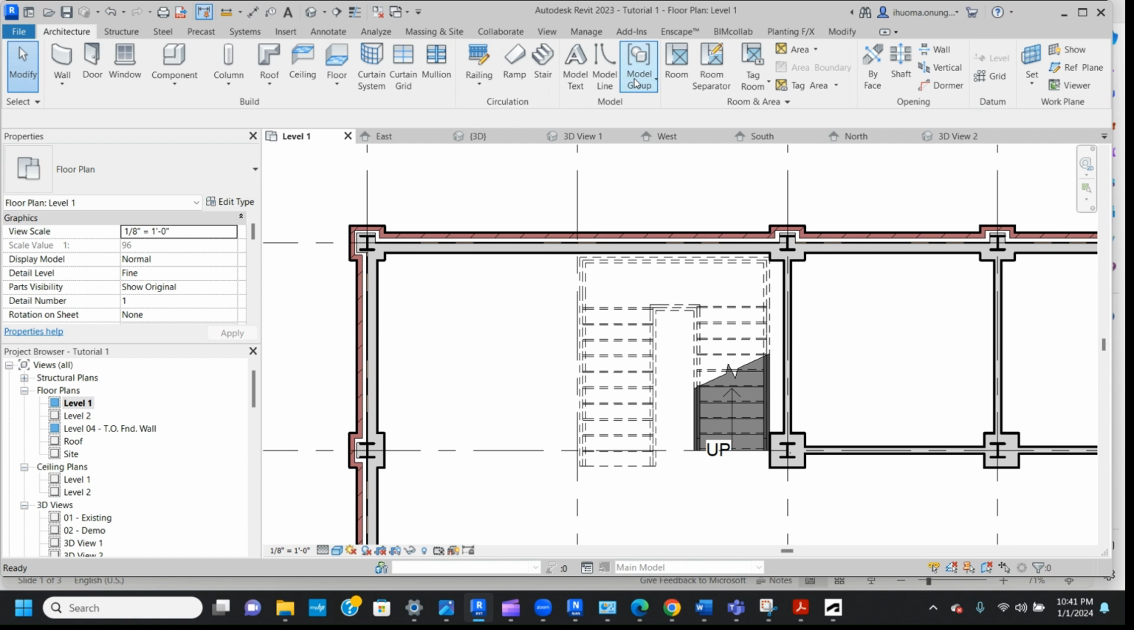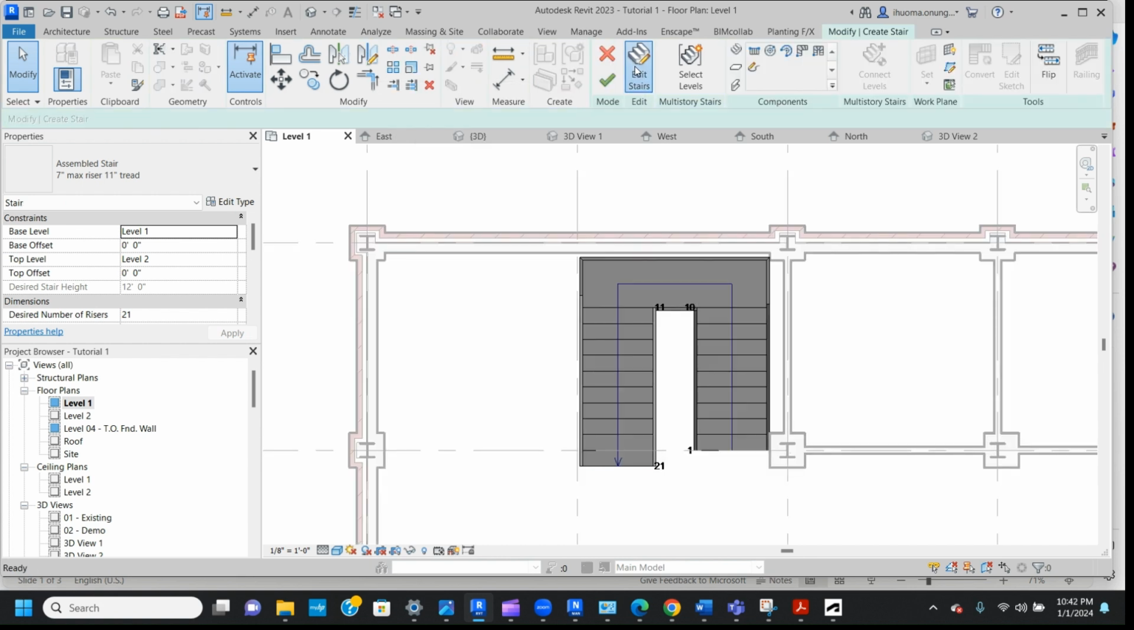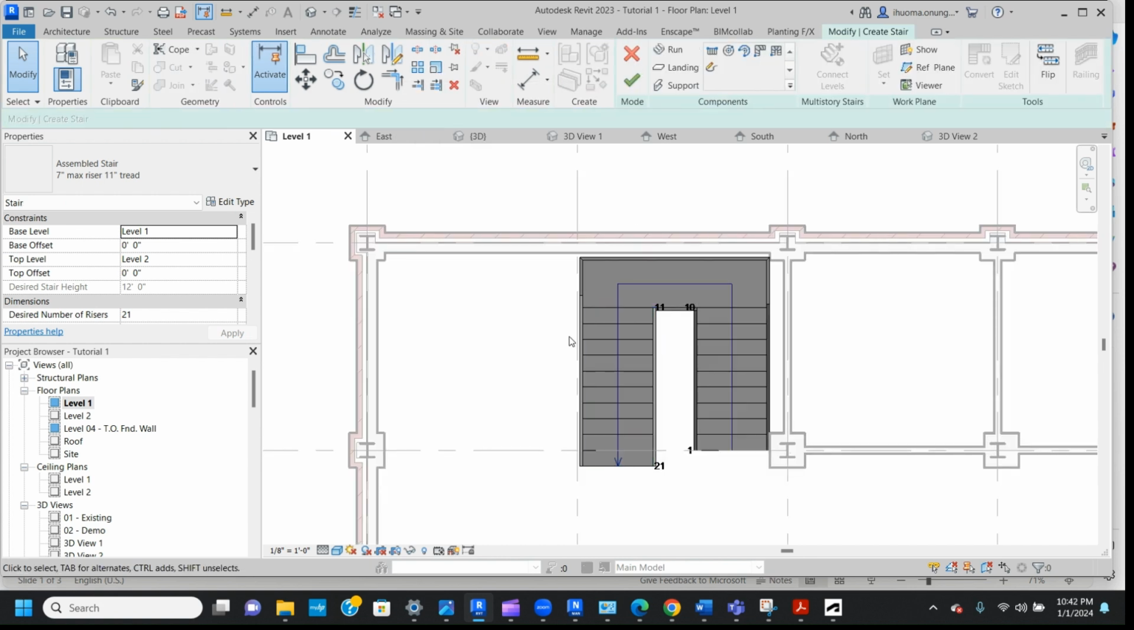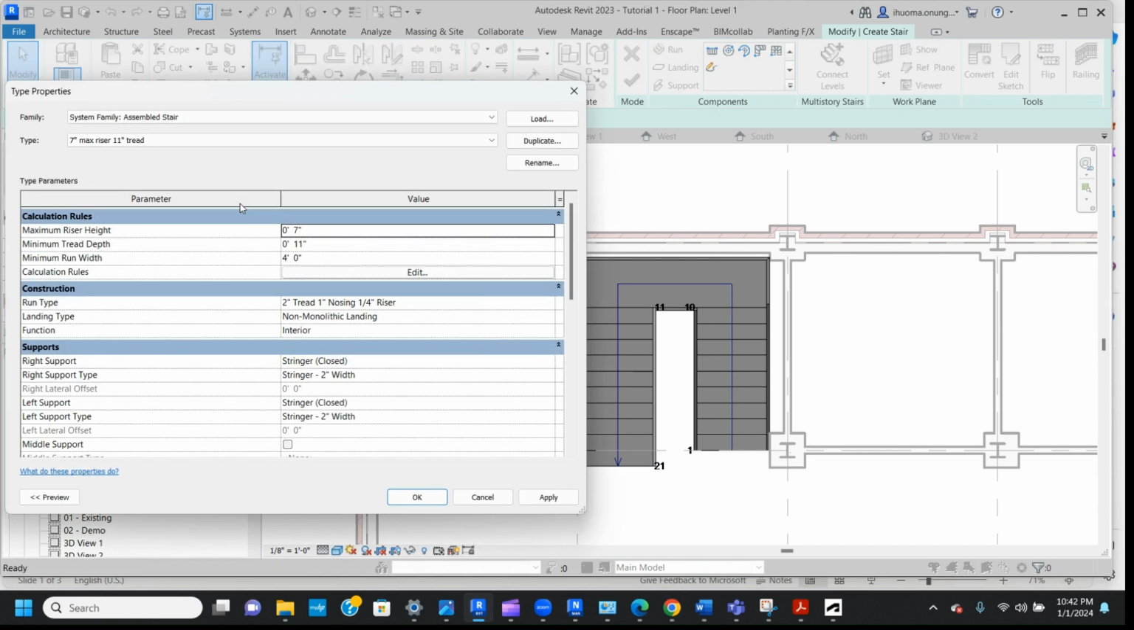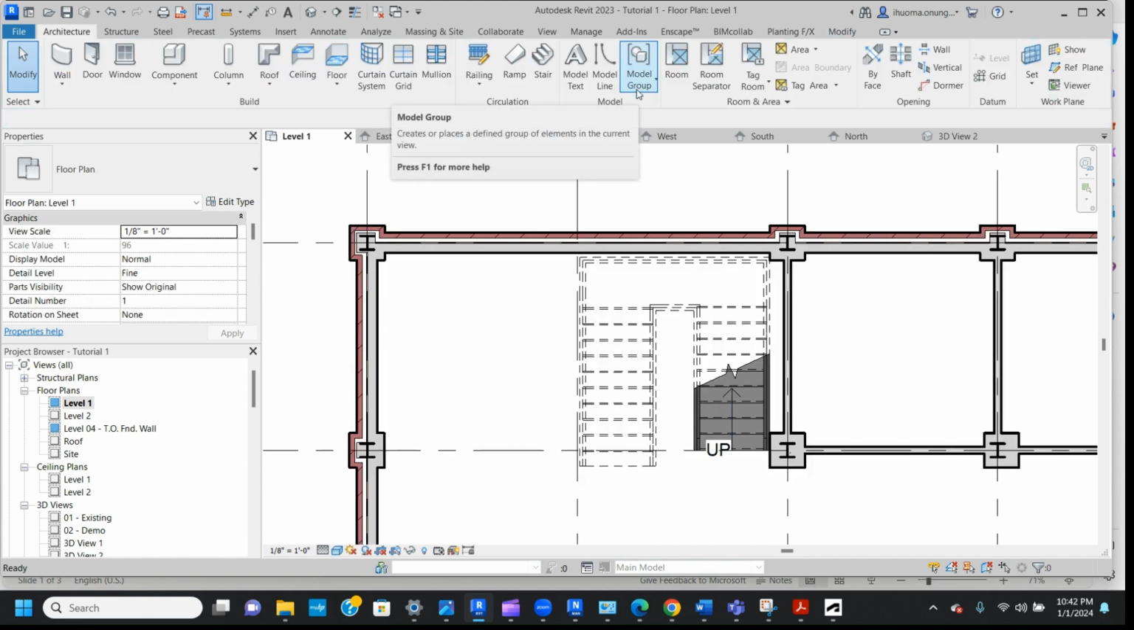So like I said, you can go in and edit your staircase at any time by clicking on the stairs and clicking edit stairs. You can actually change the width on your drawing by clicking edit type. You can change whatever the depth, the height, the width, whatever you want to change on your stairs. So I'm going to finish the stairs.